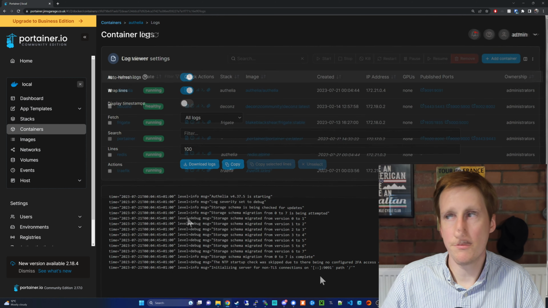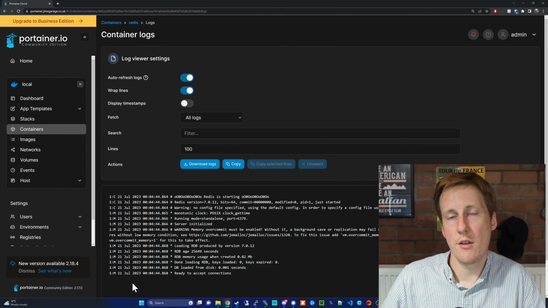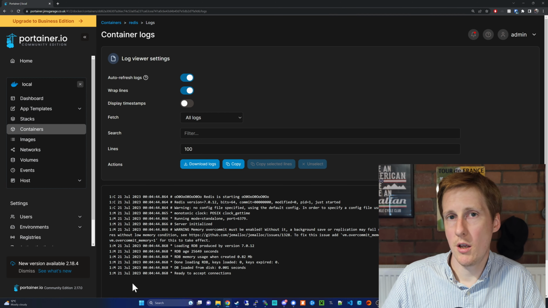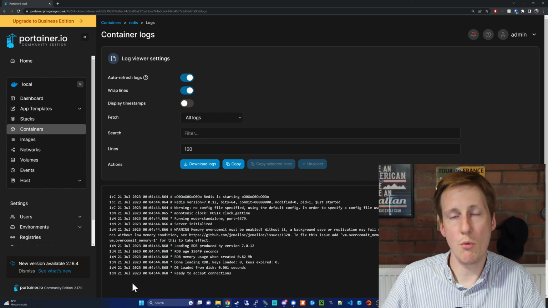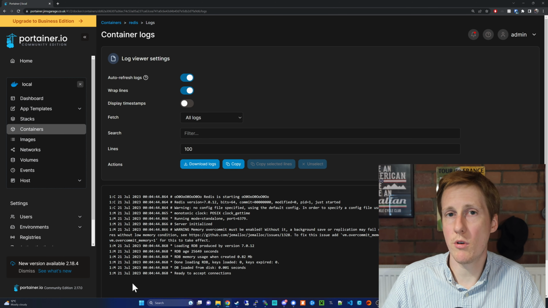So far, so good. Moving to Redis, let's have a quick look in there. We can see that there's a few log entries, but at the bottom, it states that it's ready to accept connections. So that's good. If there were any issues with Authelia connecting to Redis, it would state that in the Authelia logs. Thankfully, it doesn't, so I think we're in a good spot.